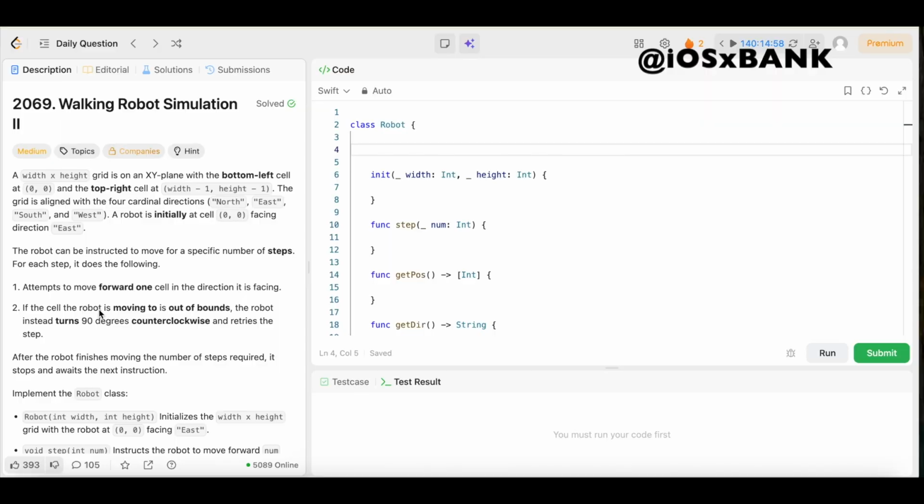All right, y'all, we're back again. Another day, another LeetCode problem. Today we have question number 2069, Walking Robot Simulation 2. The difficulty level is medium, but don't worry, because you already know we're going to keep the solution as simple and easy to understand as possible.